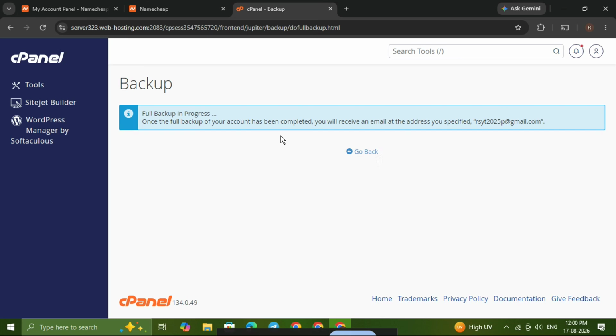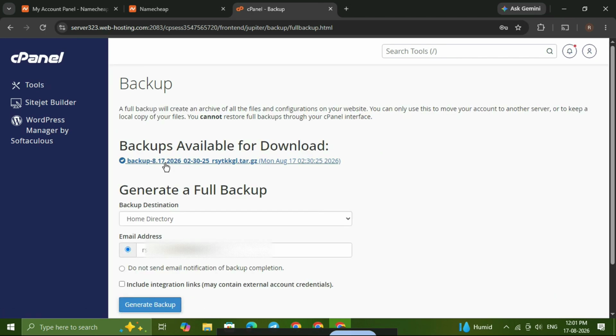Once the full account backup is done, you'll usually receive a notification at the email address you entered earlier. That message confirms that the backup has been generated and is ready to download. Now return to the backup page in cPanel. Look for the section labeled Backups Available for Download. This is where cPanel stores the completed backup files that you can access manually. You should see your newly created backup listed there once it's ready.